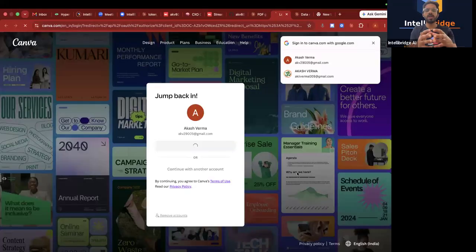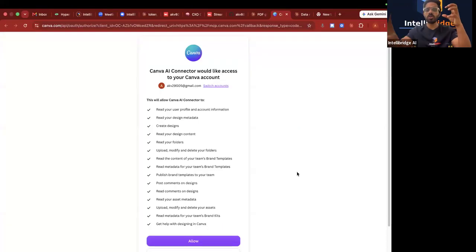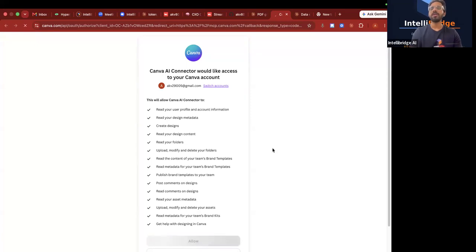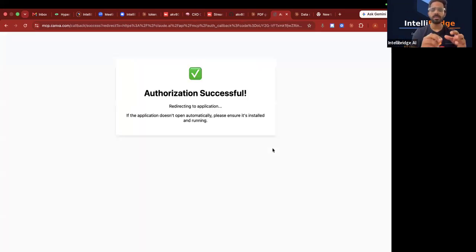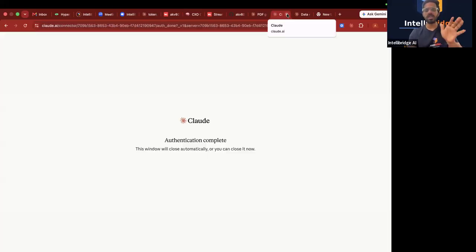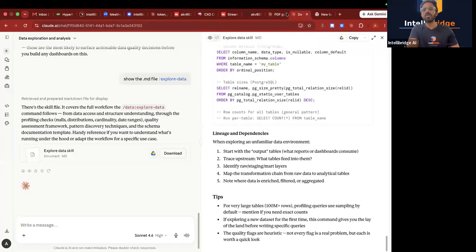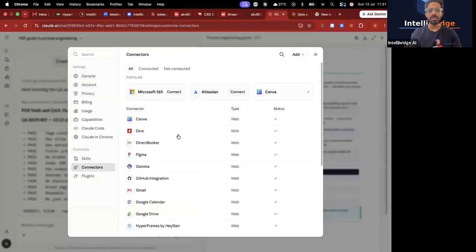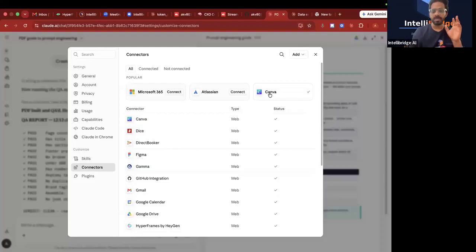So now I'm trying to connect my Claude to Canva. How it does is it stores all the passwords and the keys with itself. Claude will store it, and it is securely stored. It's not like you will be able to do something out of it. Okay. Now I'm connected to Canva, right?